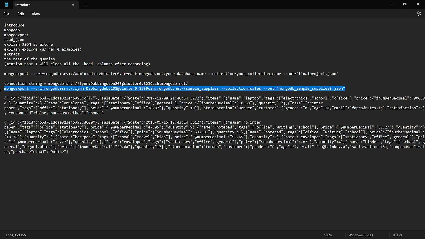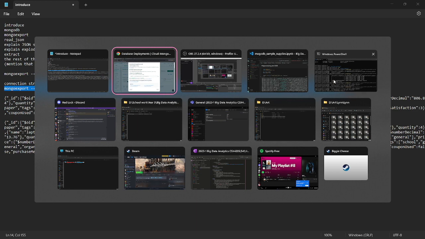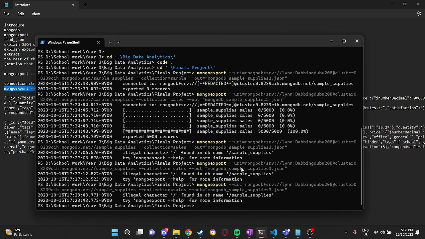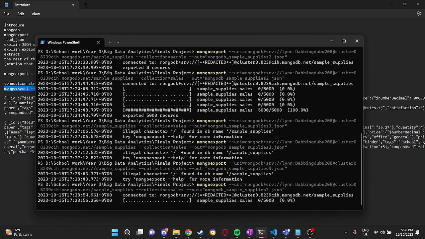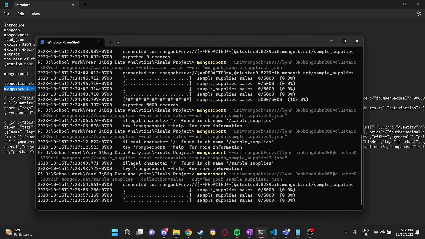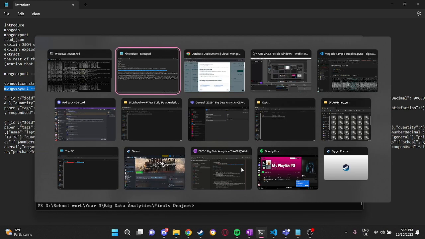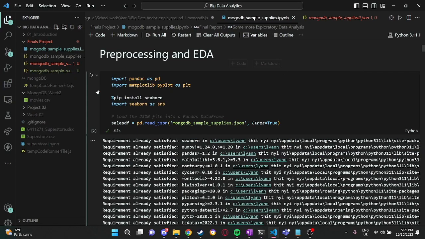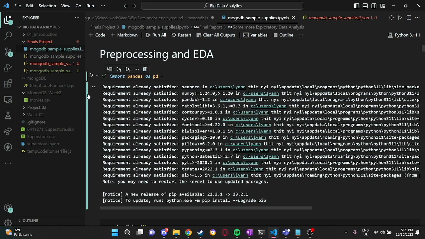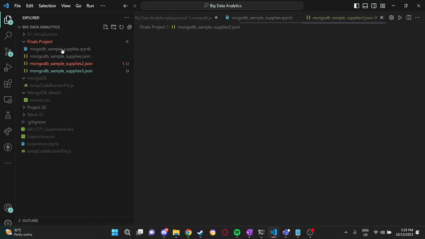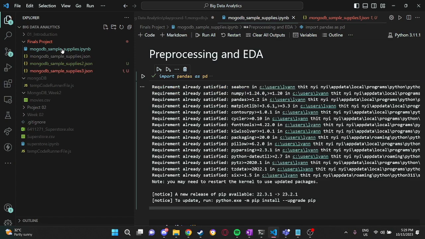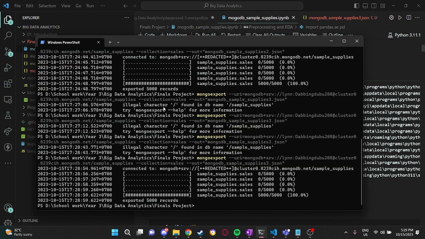Okay, let's run this command in our terminal. We're in our correct directory. Let's do this. Oh, there's a little error here. All right, okay. Now we're getting our 5,000 records. Okay, perfect. Now if we take a look at this, we now have a new JSON file in our directory, which is sample supplies 3. And this is how we get Mongo export done, basically.